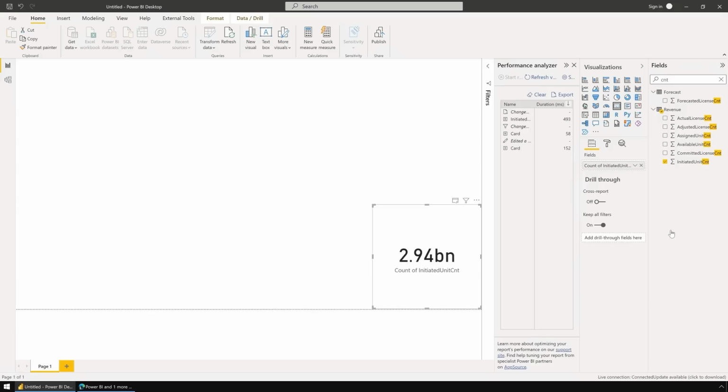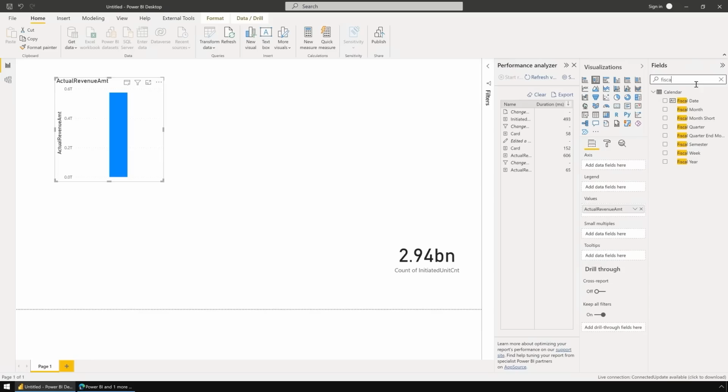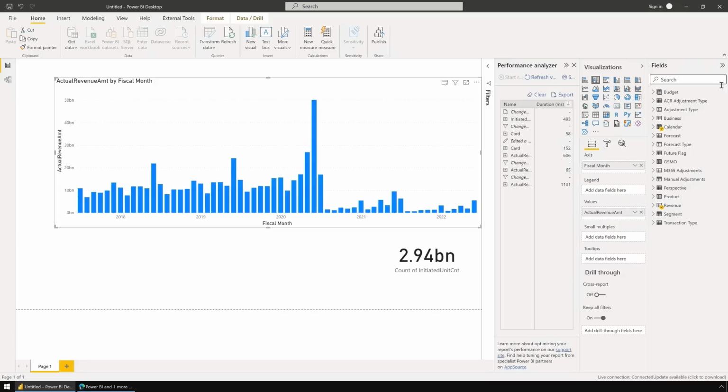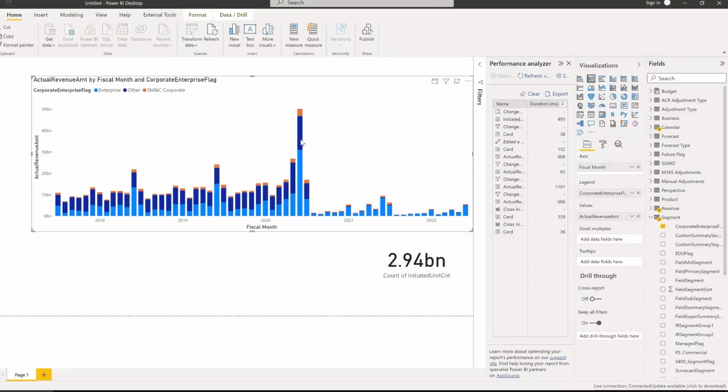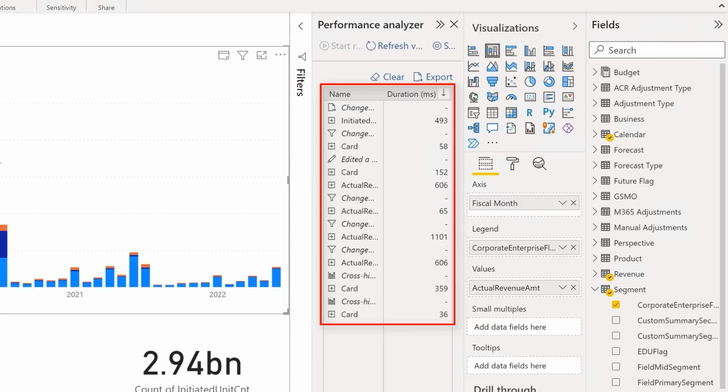Let's drag on actual revenue and fiscal month. We'll make it nice and big. We get all the interactivity that we would expect. And I'd like to point out that the query durations are in milliseconds. This volume of data would have taken hours using standard data ingestion techniques for ETL tools. We've blown the performance benchmarks for reading Parquet out of the water.